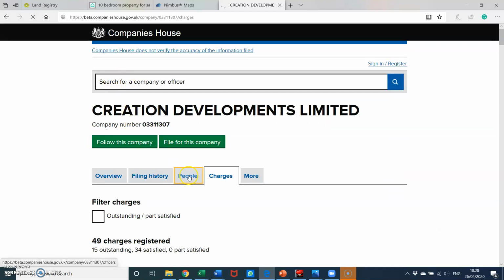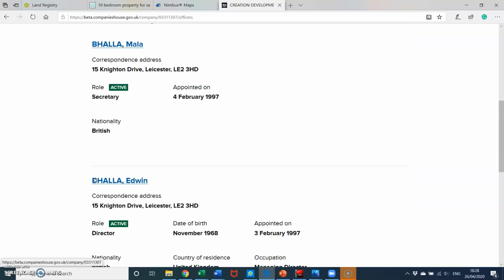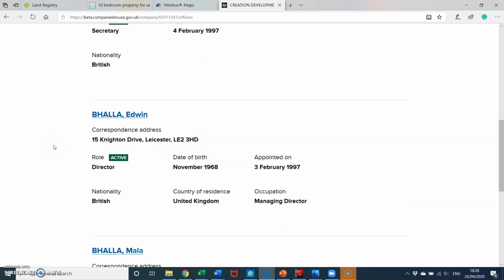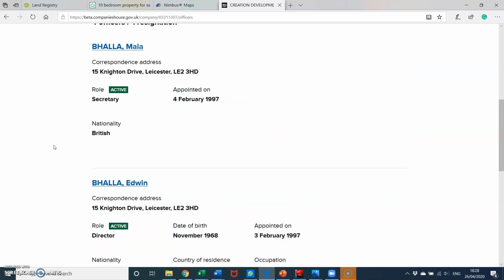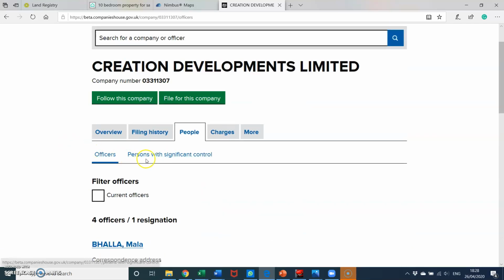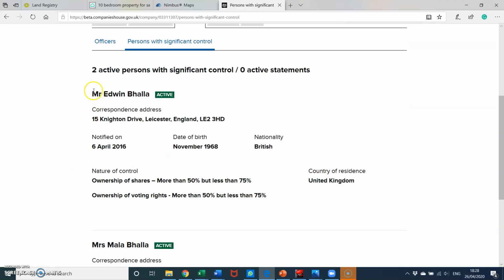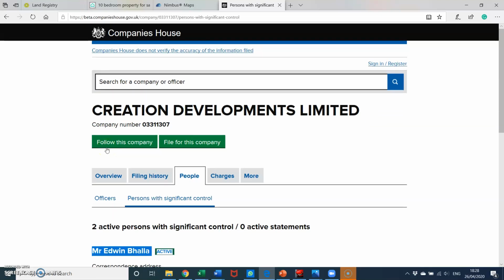The biggest thing is to check the people. You'll see names, addresses, correspondence address. Yeah. So that could be their accountant. Or that could be their home address. Go on person with significant control. That's not always there. You can see I've been messaging these two people. Same address, perfect. So you can see that's the way to find an owner of a property.